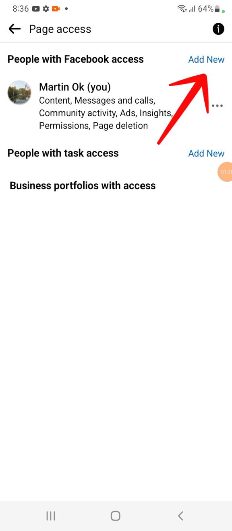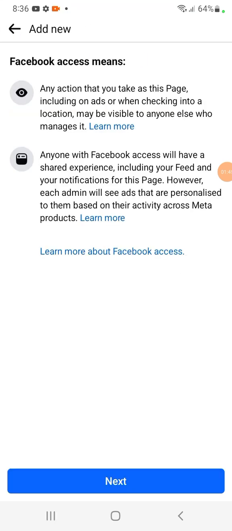Here, when you come here, please follow the steps if you want to invite someone as an admin on your page. So here you see on the top, you see add new. So you click on the add new. Here you click next.